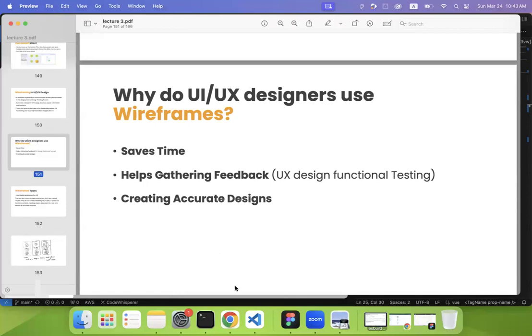Number one, it saves time. So, for example, let's say you don't do your wireframes and you directly move to a low fidelity prototype or high fidelity prototype of your design.